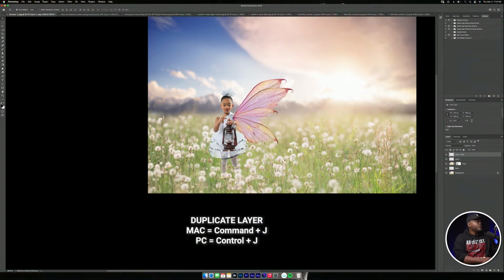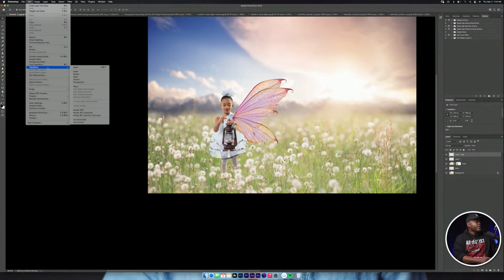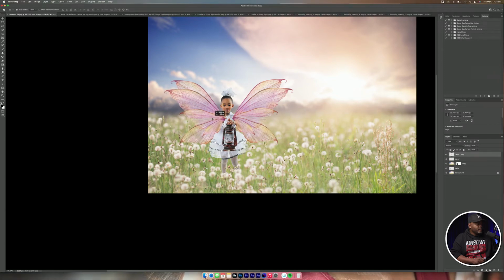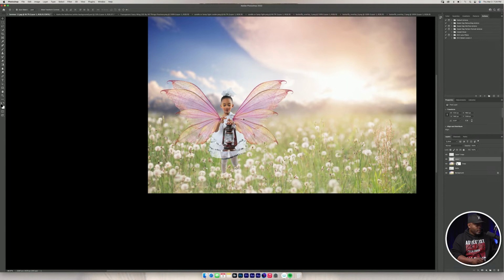And then you go to edit, transform, and then flip horizontally. And there you have the other one. Just like that. And I think I'm going to put it... You want to be symmetrical as much as you can. Let's put it a little high. No, let's put it right there.